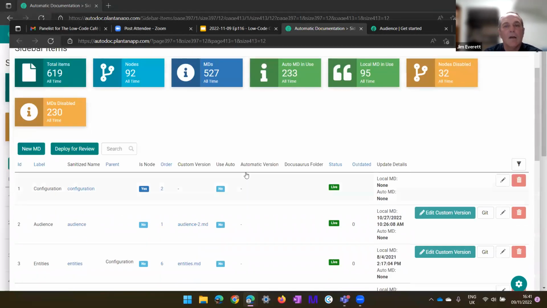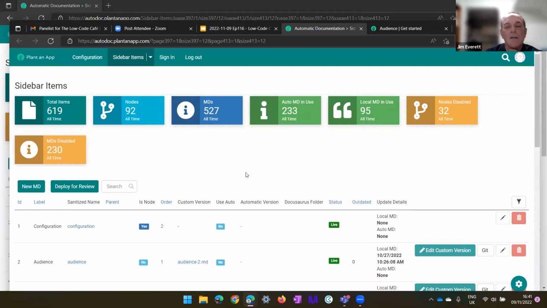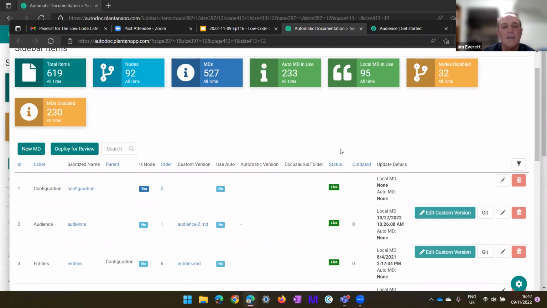Yes, here we go. So it's a rather convoluted process. We have a Plananapp application, which then drives a Git repository, which then uses the Docusaurus static site generator to build the documentation site. The detail is not particularly important for what we're talking about today, but that's the basic structure.